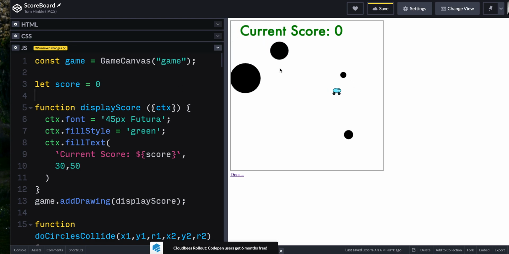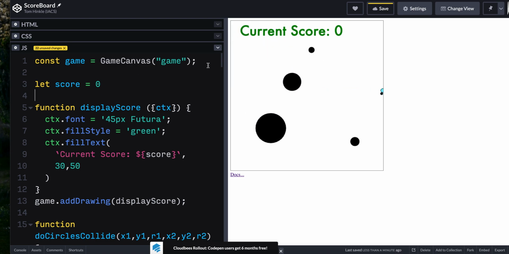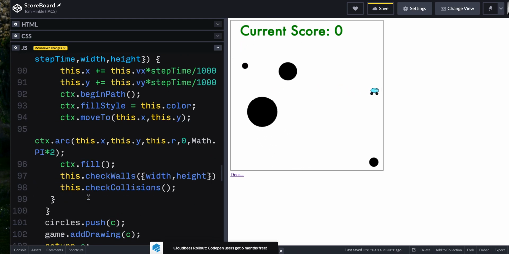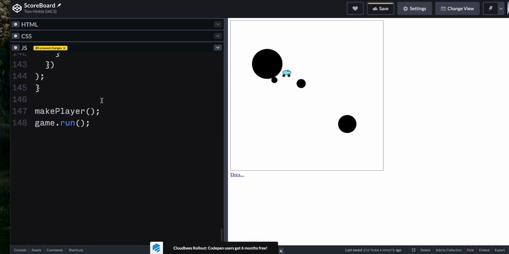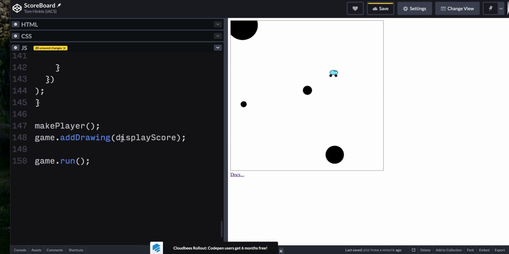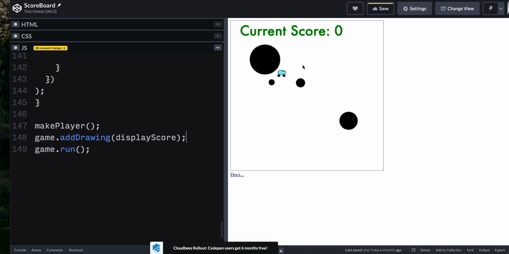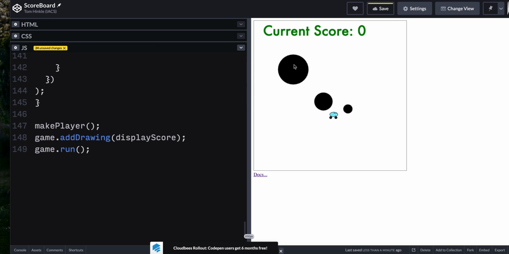One note about my game, it draws the things in order. So if I want the score to be on top, I can just put that as the last thing that gets added. And now the score will go over the other things instead of under them. Maybe you like them under it. That's up to you. Oh, it looks like I had a bug in my collision code. There we go. All right, lovely.